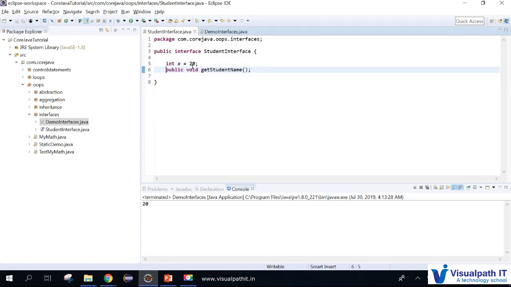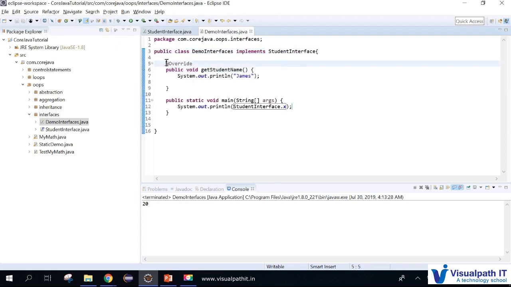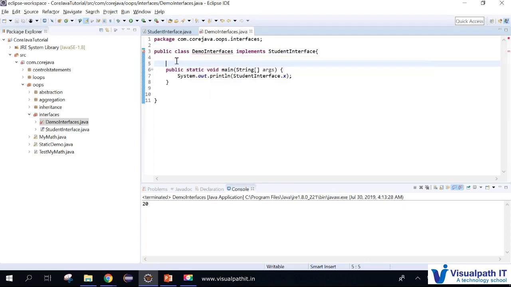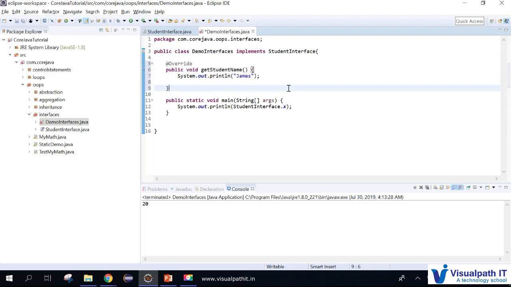These methods are by default abstract. Even though I haven't mentioned abstract here, it forced me to implement. If I remove this method here again, it throws an error saying add unimplemented methods. That is the error it will show. So this is about interfaces. That is the reason we are achieving 100% abstraction using interfaces.